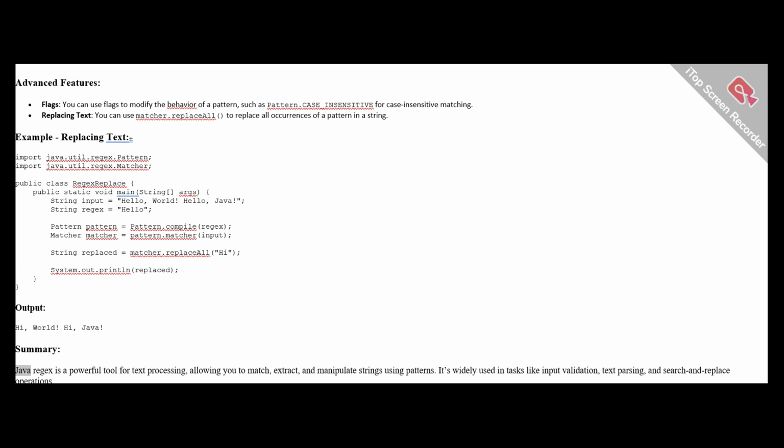Summary. Java regex is a powerful tool for text processing, allowing you to match, extract, and manipulate strings using patterns. It's widely used in tasks like input validation, text parsing, and search and replace operations.